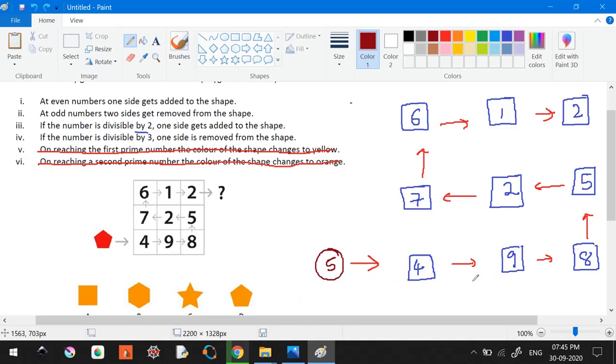So the number is 4. The first rule is at even numbers, one side gets added to the shape. I hope the rules are visible. 4 is even, which is very basic. So to 5 I have to add one side, which is going to be +1.